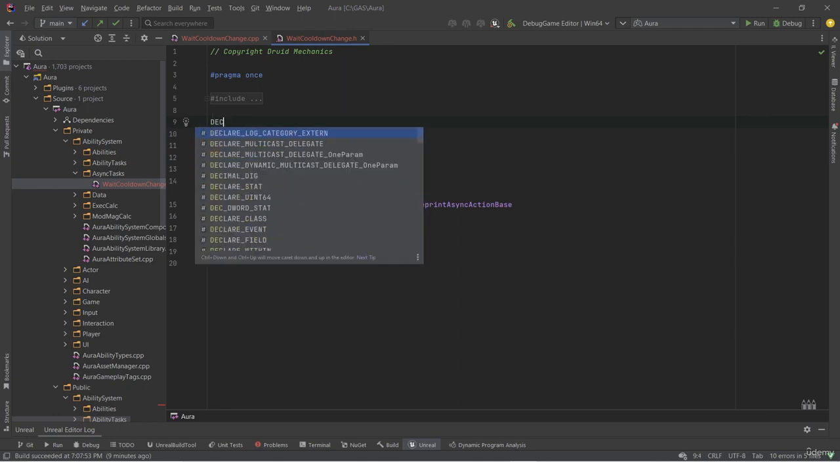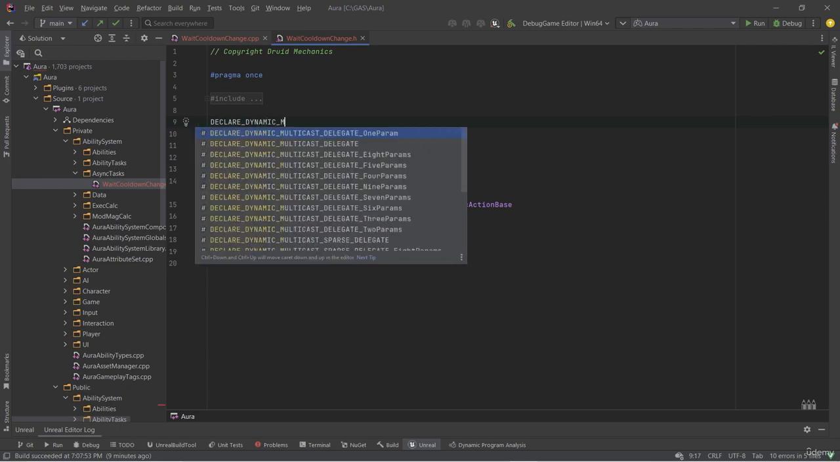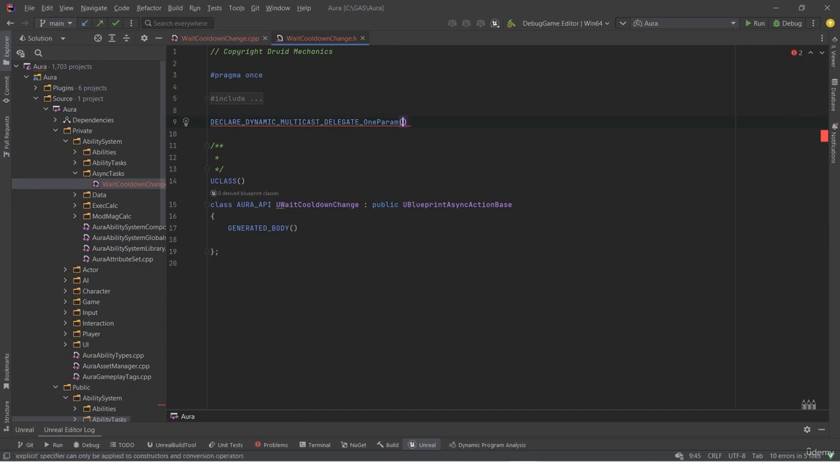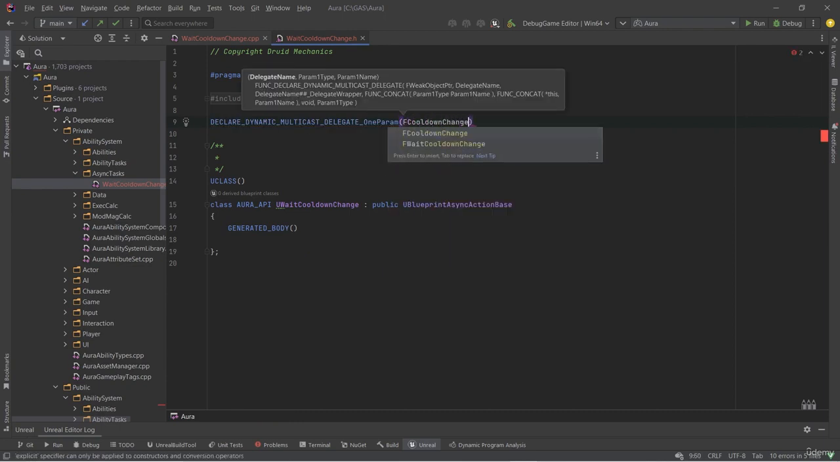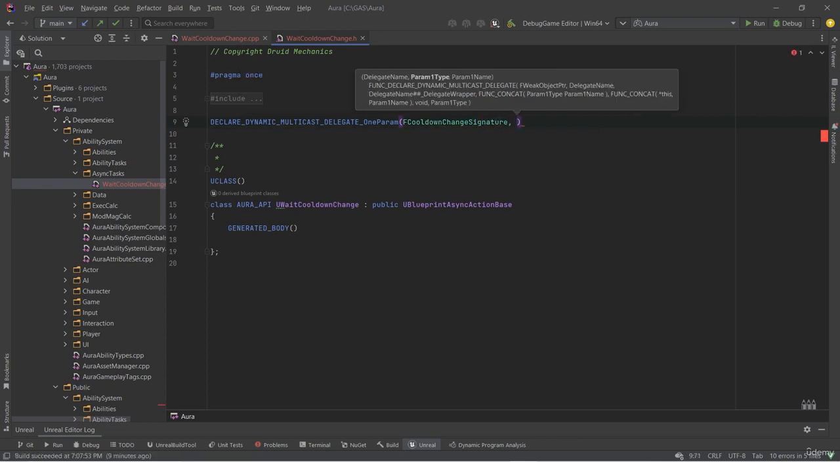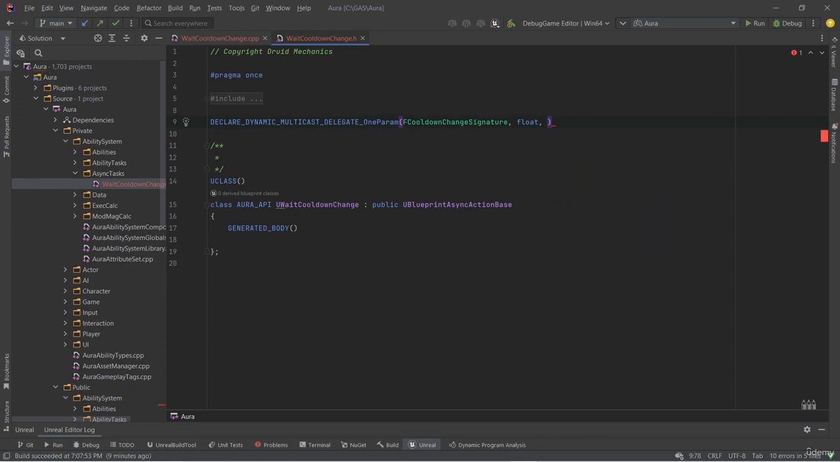So I'm going to use declare dynamic multicast delegate one param. I'm going to call this FCooldownChangeSignature, and it's going to broadcast a float, and we'll call this TimeRemaining, as this will be how much time is left in the cooldown.